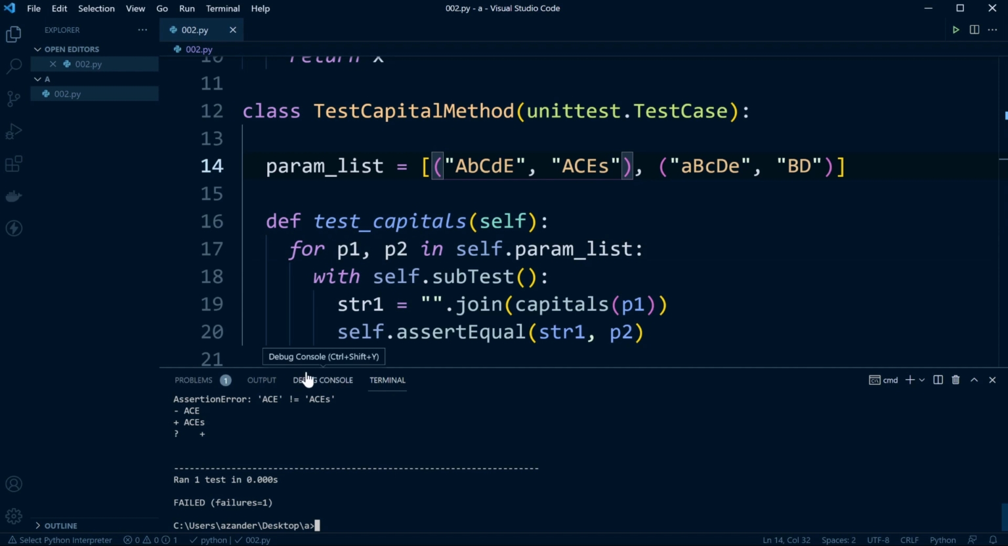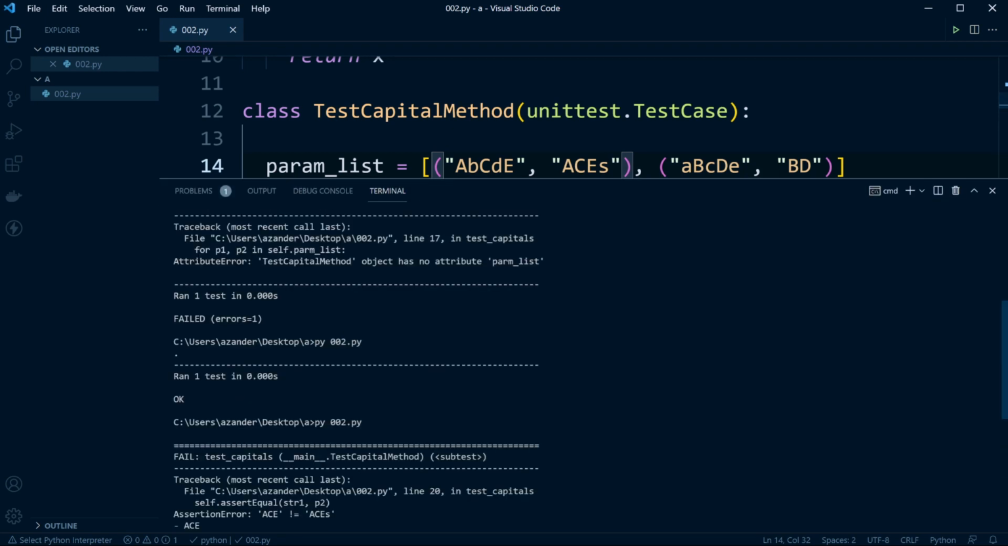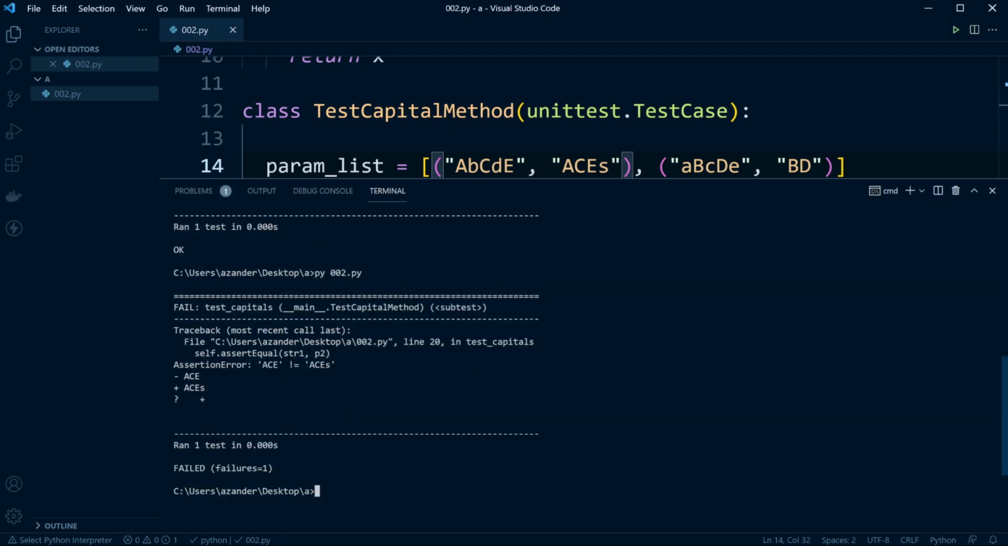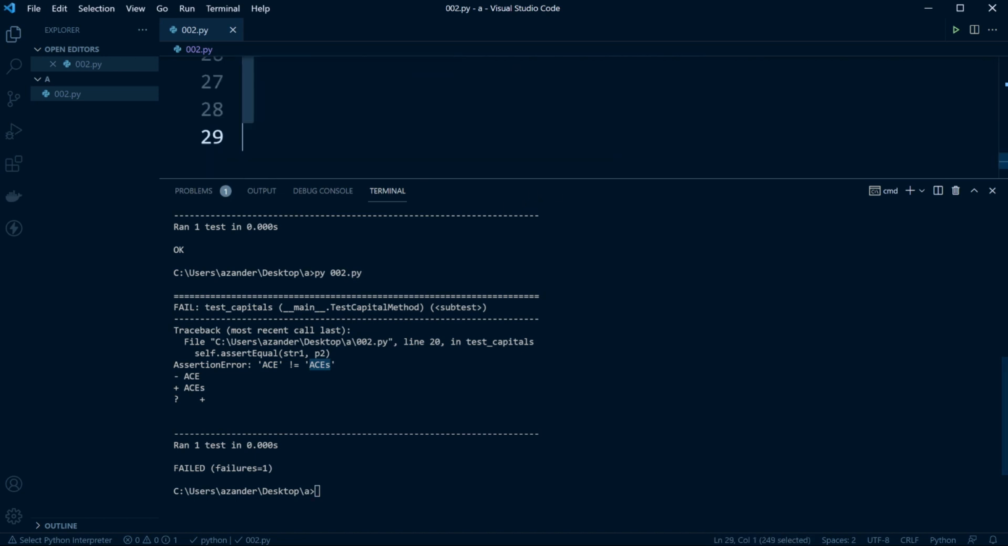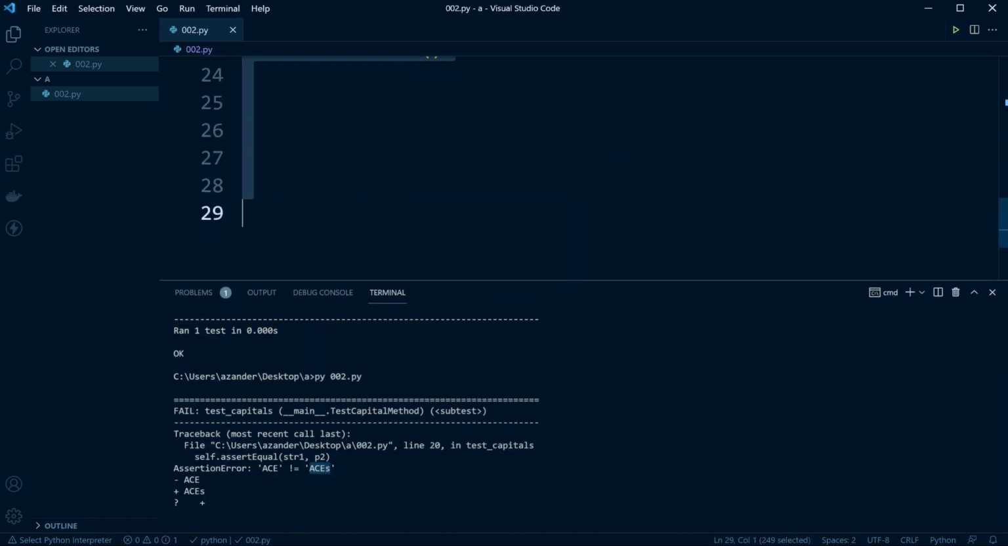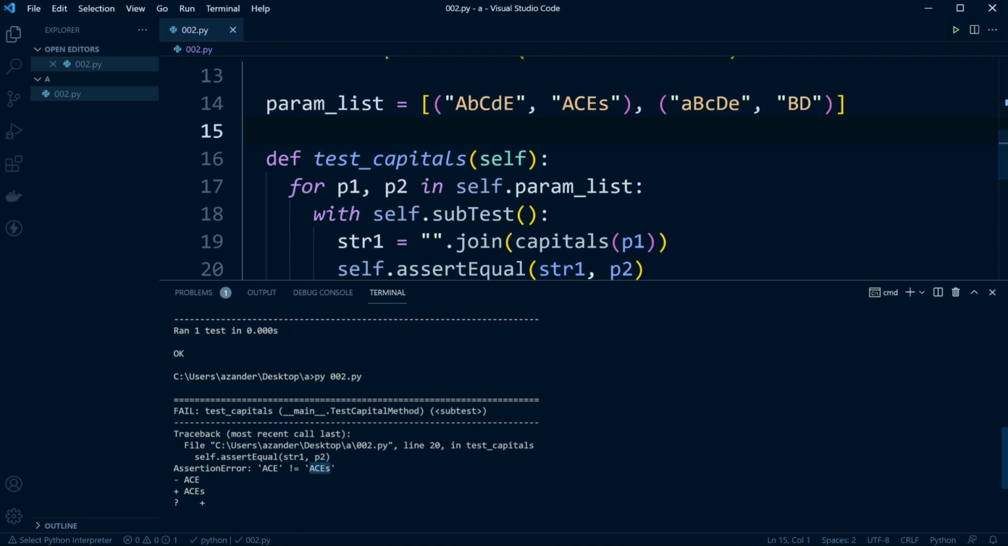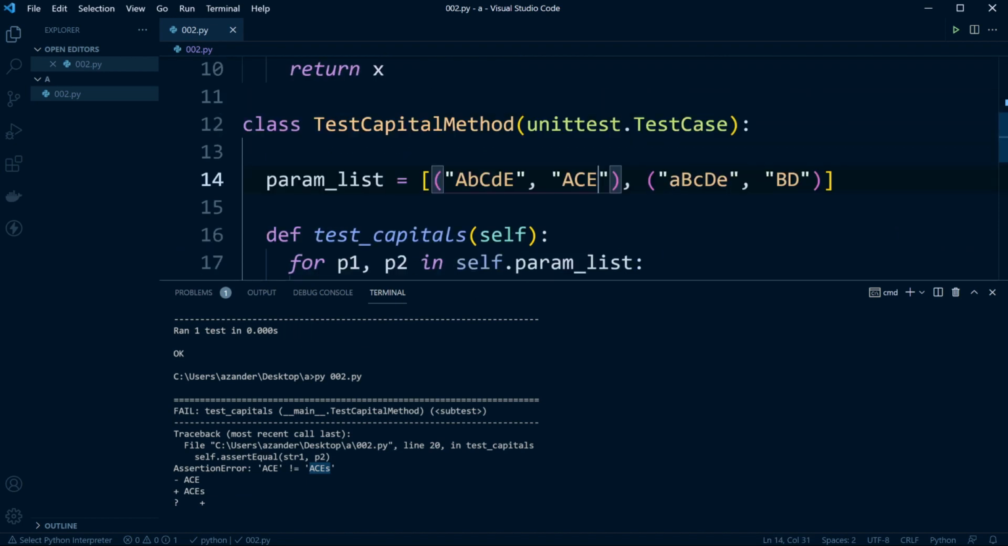And you can now see it's giving me some feedback here, in that it tells me that it was expecting ACE, but in actual fact, what was returned was ACES. Okay, so it's giving me some information here, which is useful. So obviously that's incorrect. So that's just showing the fact that it's working.